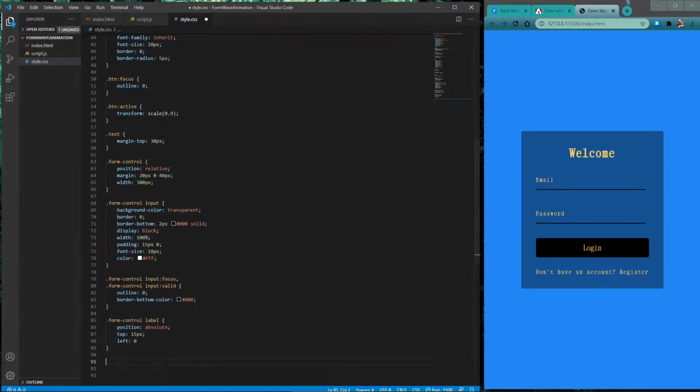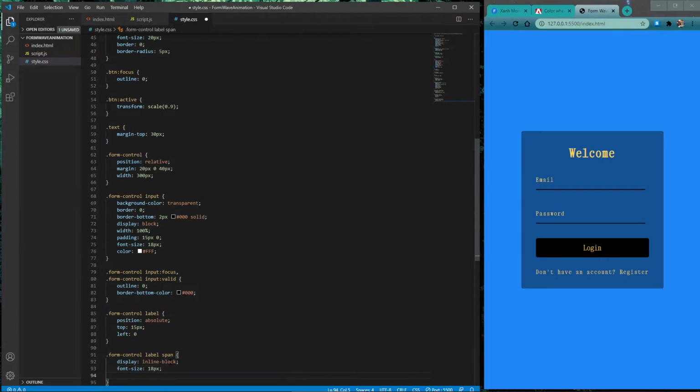Now after the form control label, let's go ahead and style the span within the label. And the span we actually don't have in the HTML, but we're going to apply the span using the JavaScript, and that's what's going to give it that nice little form wave animation. So we'll do form control, label, and attack the span. That's going to be a display of inline block. And we'll do a font size of 18 pixels. We'll do a minimum width, and we'll make it 5 pixels.